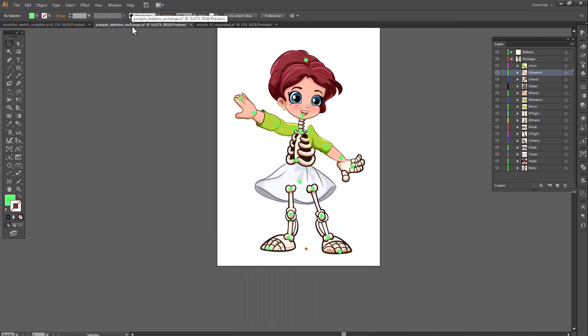So I went ahead and named the skeleton a different name. I call it the Pumpkin Skeleton Exchange. You can call it anything you want. I just didn't want to ruin the pumpkin skeleton. And then I started putting in the pieces, and I found that it's quite easy to do.